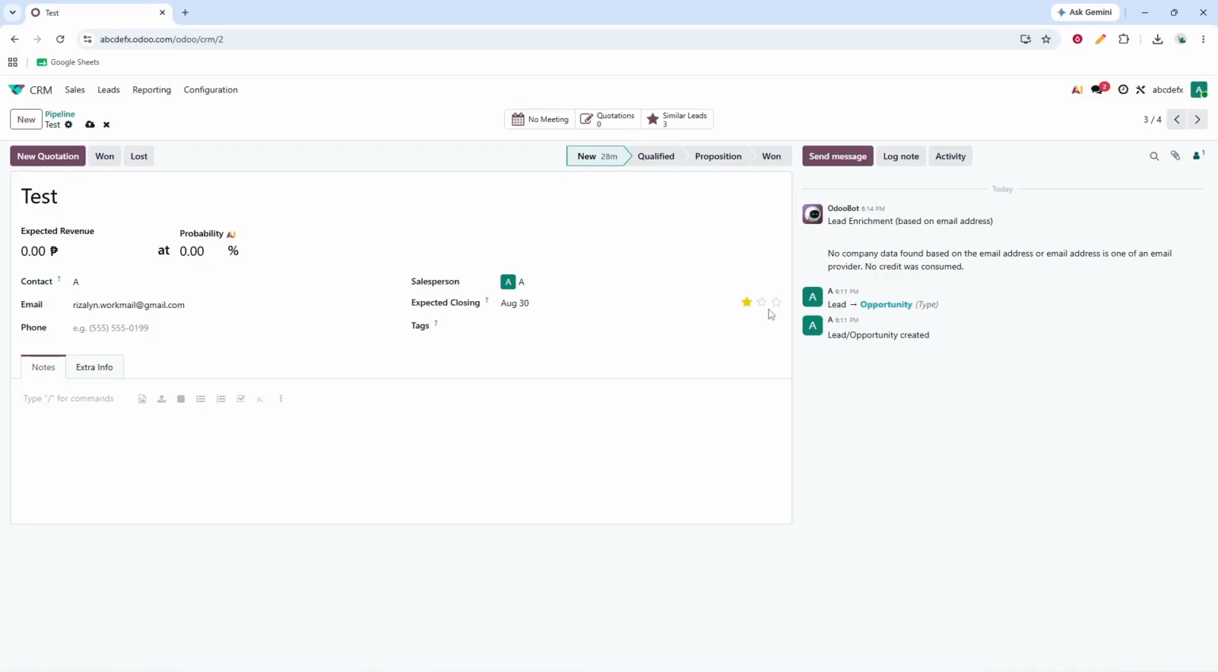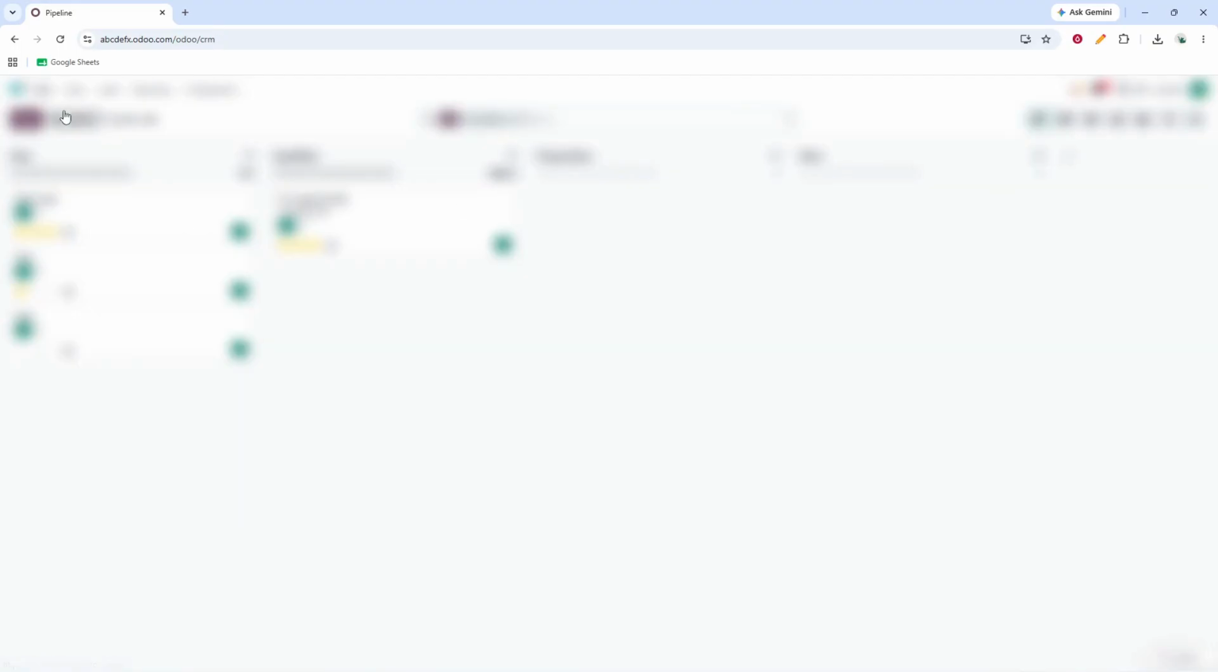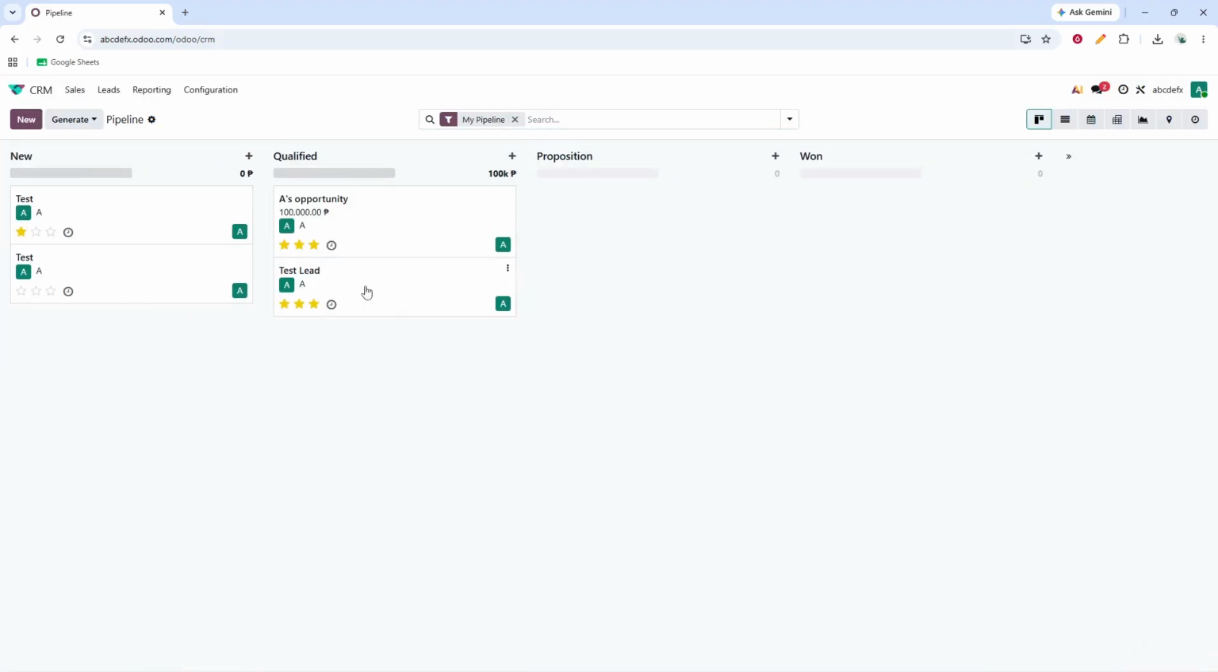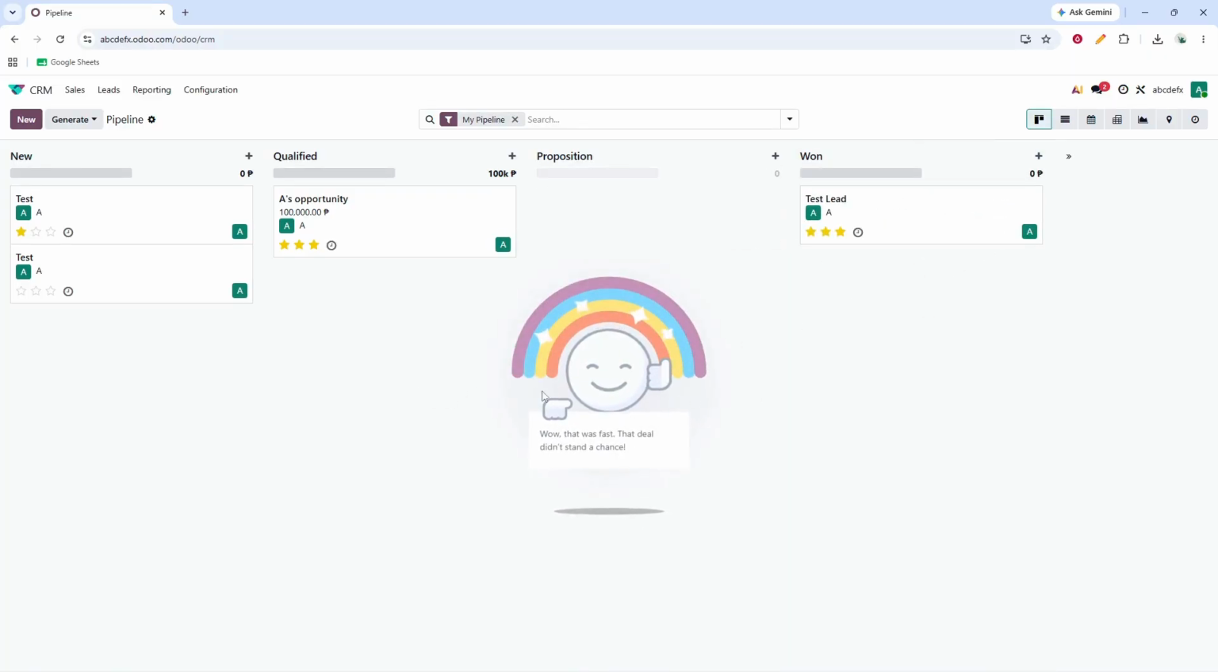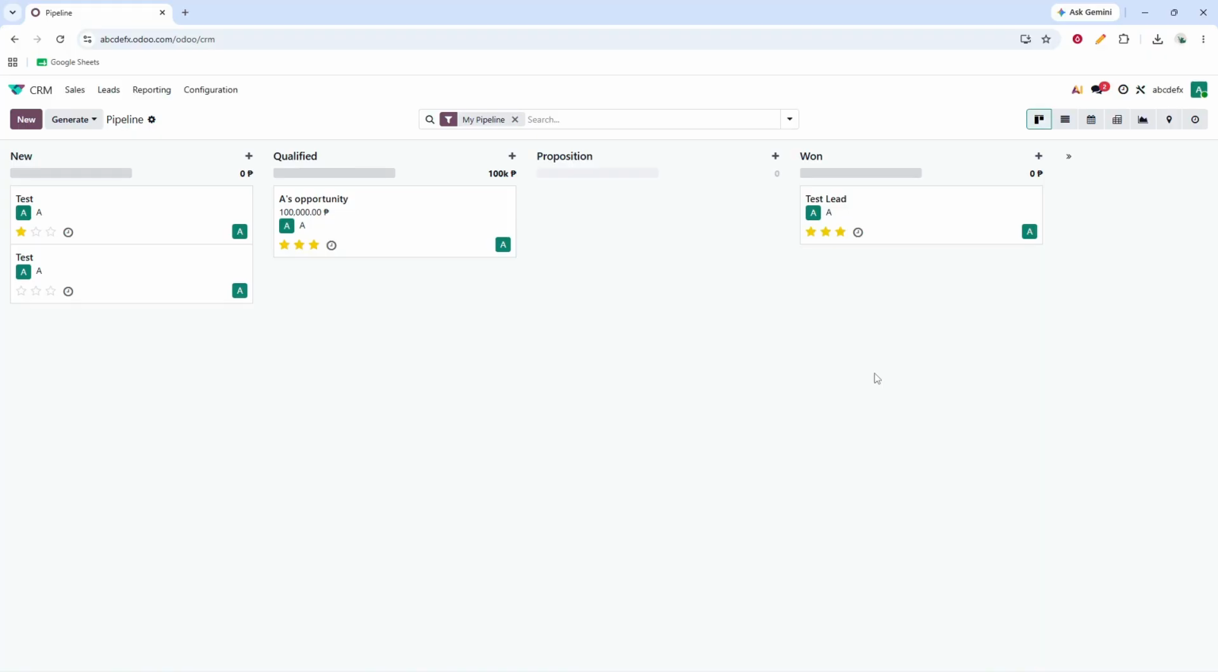As the deal progresses, move the opportunity through the pipeline by dragging and dropping it between stages, such as New, Qualified, Proposition, and Won. Keeping stages updated gives you a more accurate picture of your sales pipeline and helps everyone stay aligned. To make sure nothing is missed, open the opportunity and schedule follow-up activities like calls, emails, meetings, or other next steps. This helps maintain momentum and keeps customer communication organized.